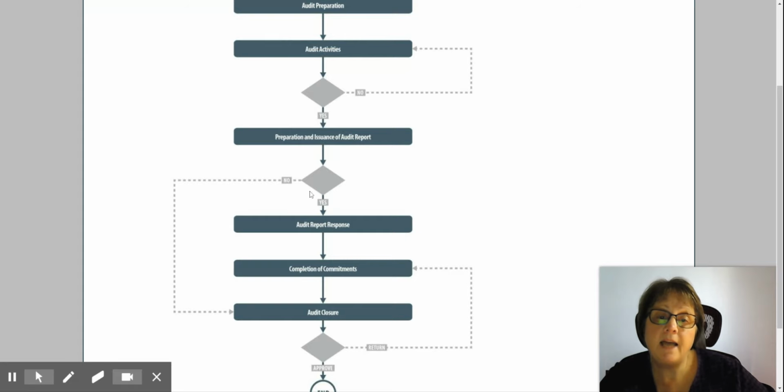Once you submit that, if there were responses required, it will go down to the audit report response. If the answer was no, you will go right to audit closure and be able to close the process. But if we go down to the report response section, you will be able to see if the audit report responses have been accepted or not, and the date that they were accepted. And then you can indicate if you'd like to track any commitments related to those responses. If you answer yes, it will remind you to create secondary tasks for each of those commitments.